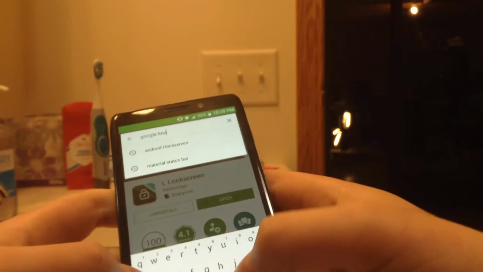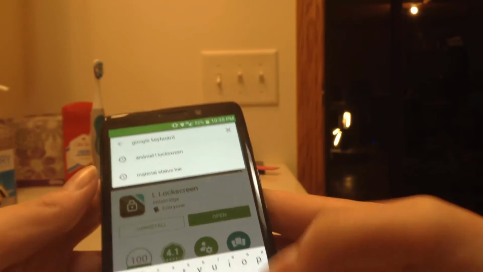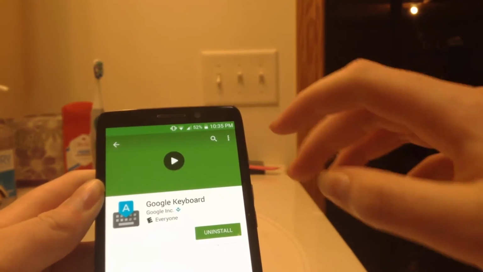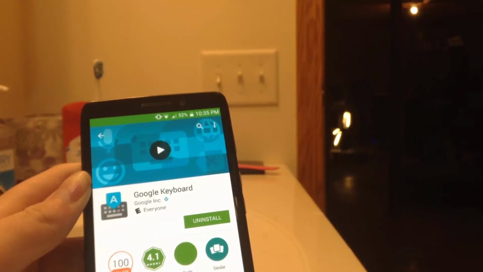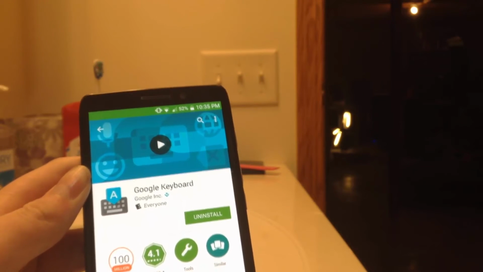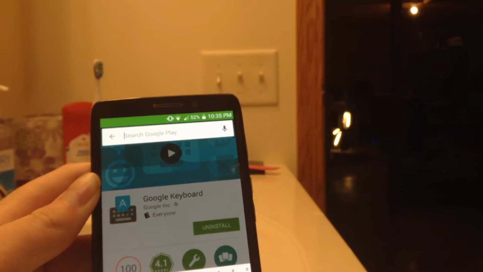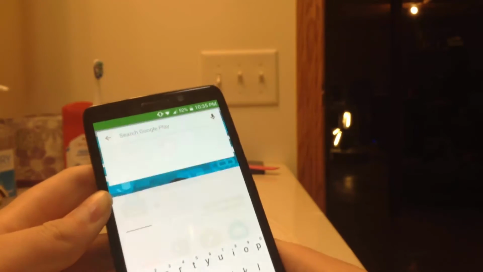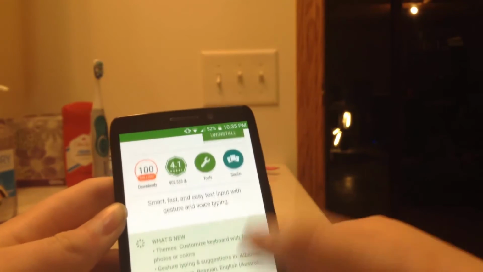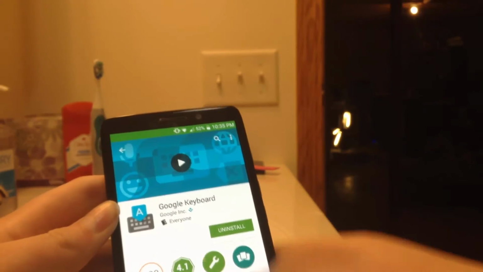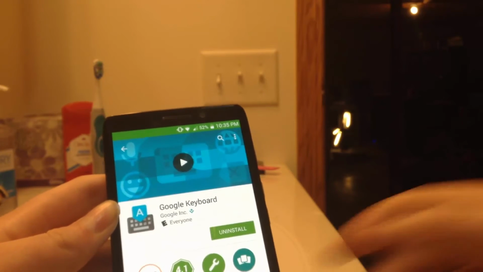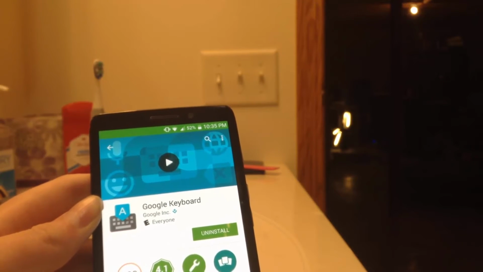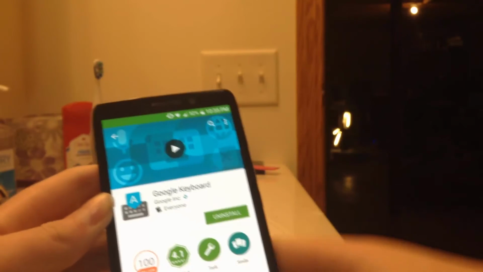I actually had the standard KitKat keyboard on my device, and then for some reason this one randomly became my default one, and I cannot uninstall it at all. I don't even have my KitKat one, so even if I wanted it back, I could not get it back. So this is the Google keyboard. I'm pretty sure this is what it is. And as you see, it says I can uninstall it, but I can't really uninstall it or open it in my applications.